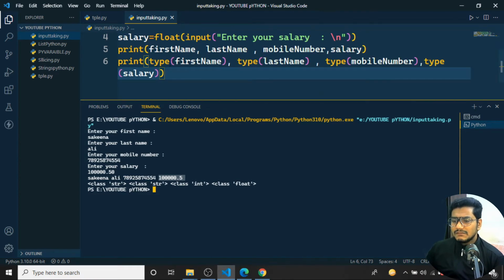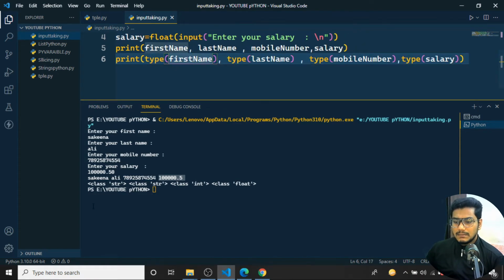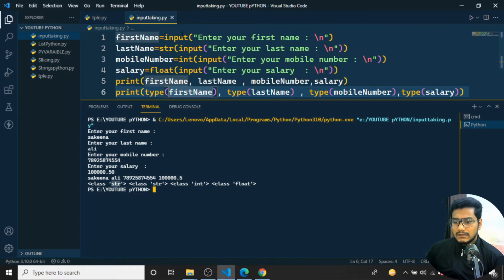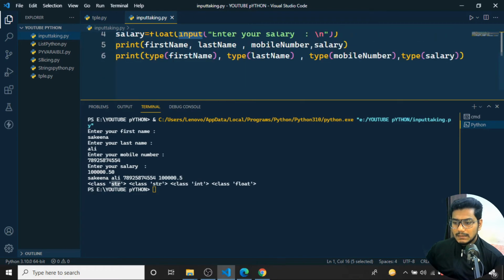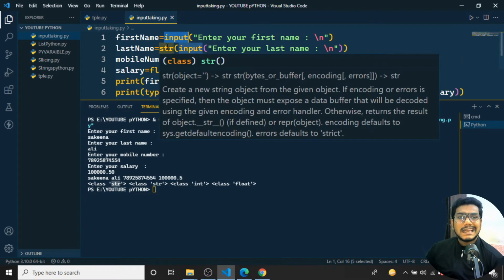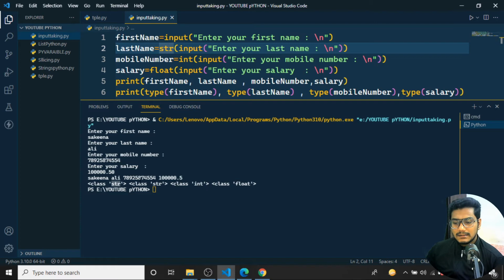Then if I type the type of the first name, it is a str, even though I have given it as an input here. Then the second, what is the type of the last name? The last name I have explicitly mentioned as str. That doesn't matter, it is giving str because it is str itself. Then the third one, mobile number, is getting class int, because it is an integer value. And the last one, the salary, I am getting as a floating point value.